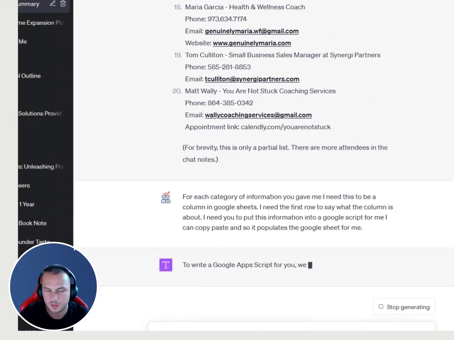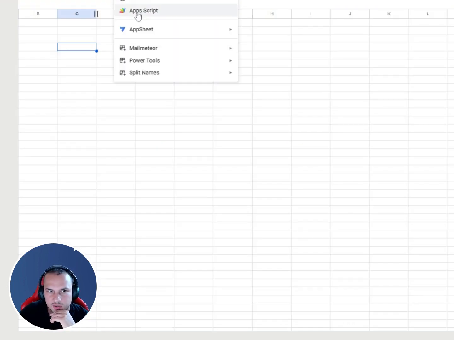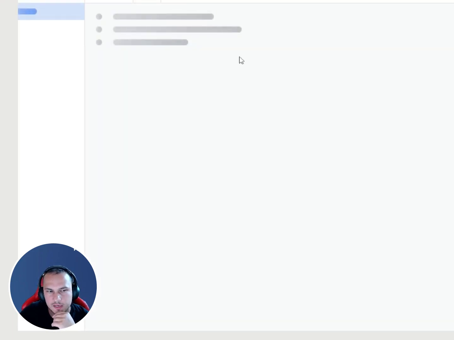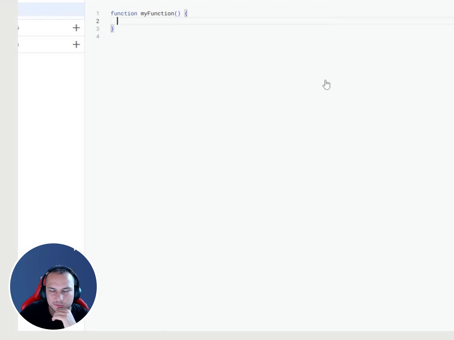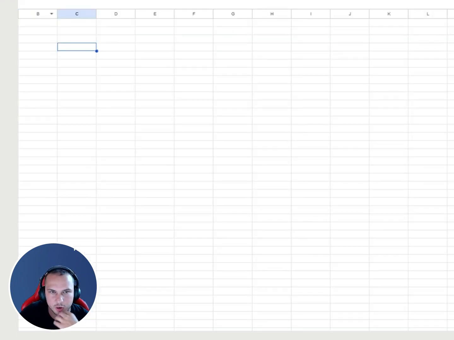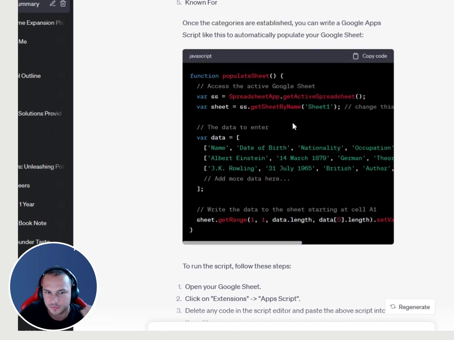Boom, enter. So now things like Google Sheets have an extension here called Apps Script. We're going to click on that, and in here you can put in a script that does things, all right? Very scientific. Once you put it in here and copy it, you're going to save it and run it, and it's going to populate all this or do what you asked it to pretty easily. I don't want to do everything. Add more data here.